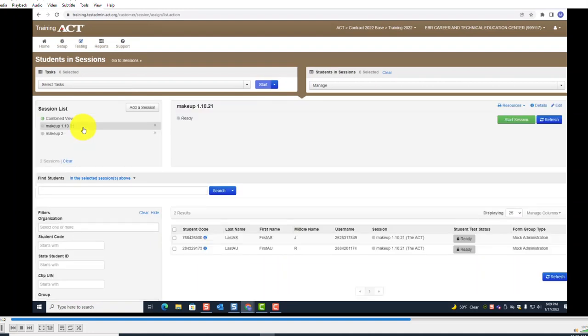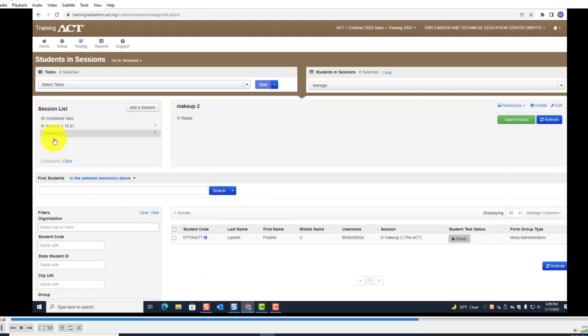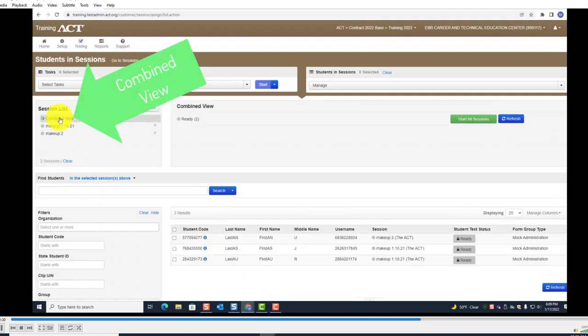All right, when you click on that, the Students in Sessions screen appears. So you see this makeup on 11021 is highlighted. Notice there are 2 students, right? Okay, if you click on the second one, there's 1 student. Okay, and notice a combined view right here. So if you need to start all of these, then do a combined view. All right, so I'm going to do the combined view for right now.